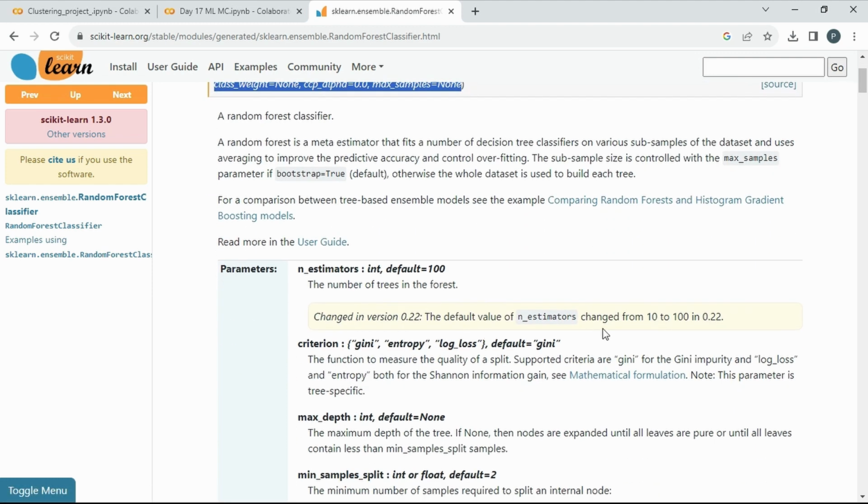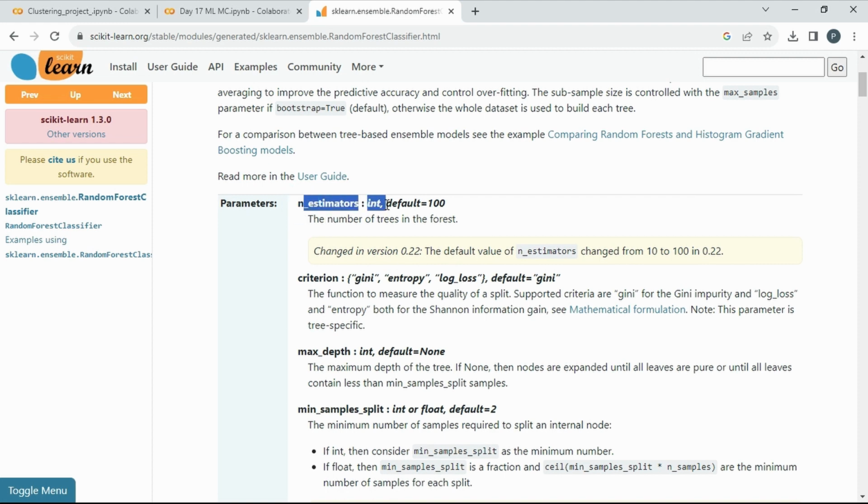If you scroll below, they give you what the number of estimators is. It's an integer value, and the default value is 100. The default value of n_estimators has been changed from 10 to 100 in the latest version. Talking about criterion, they have Gini, entropy and log loss. The default is Gini, and this function is to measure the quality of a split.